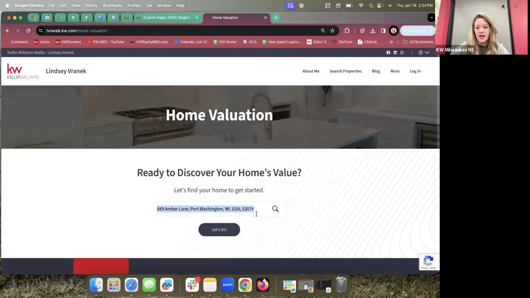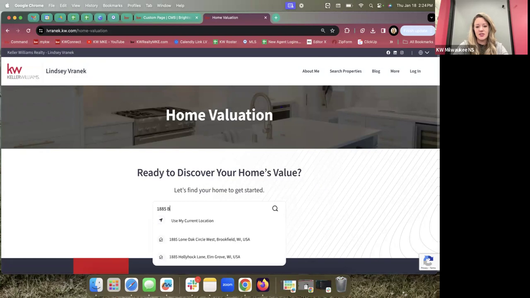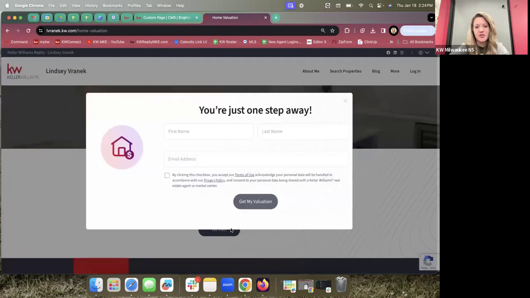Otherwise, if I do a different address, I'm just going to use my old, I can't even remember the address I grew up on. Okay, if I do that, same thing. I've got myself in here so many different times.